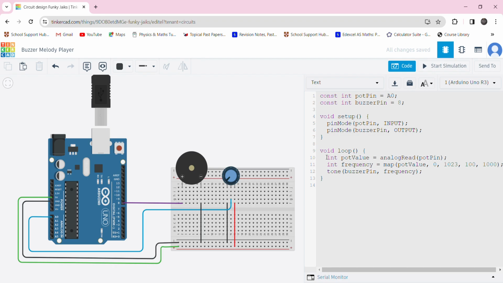Now let us go through the void loop. In void loop, I created a new variable called potValue. In potValue, I am going to read the potPin. So the function I am using is analogRead potPin. Whatever reading I get on A0 will accordingly be saved in potValue.